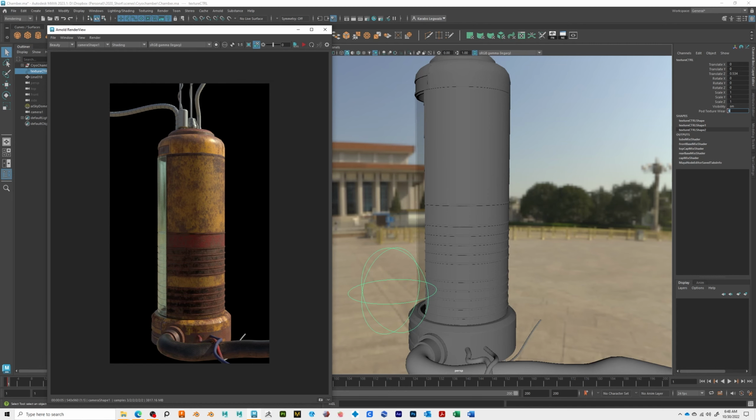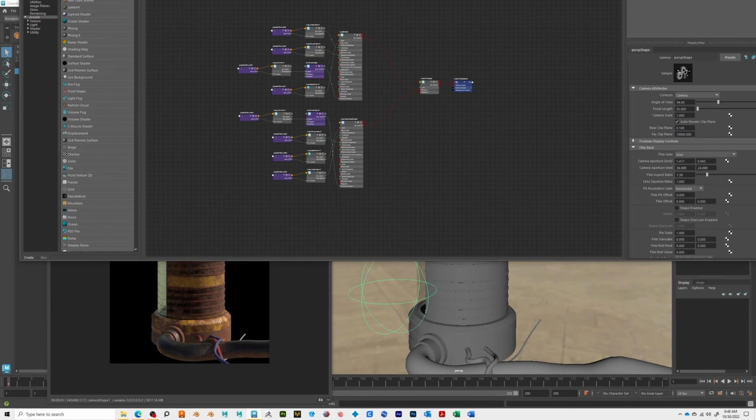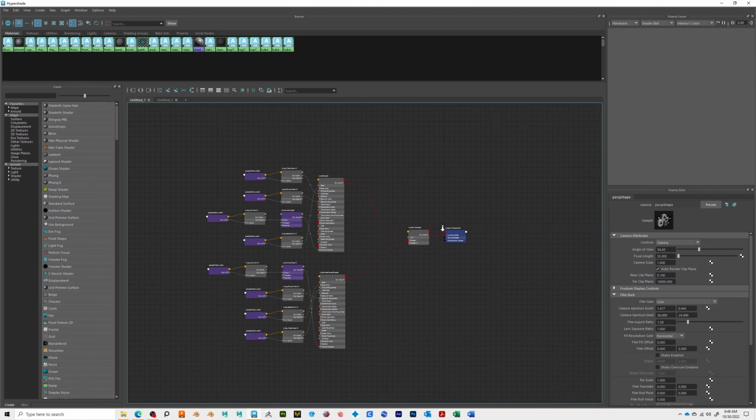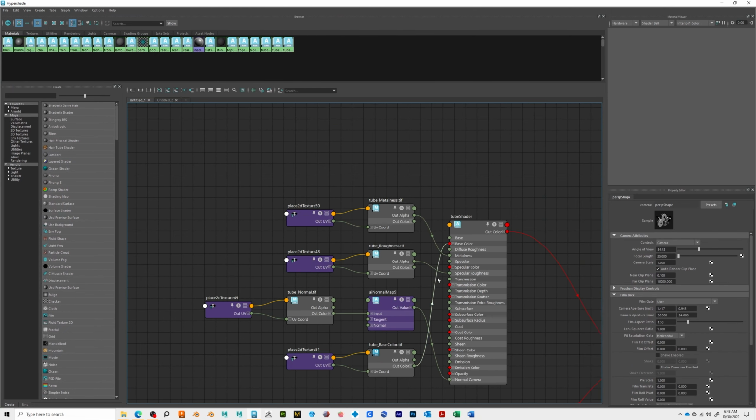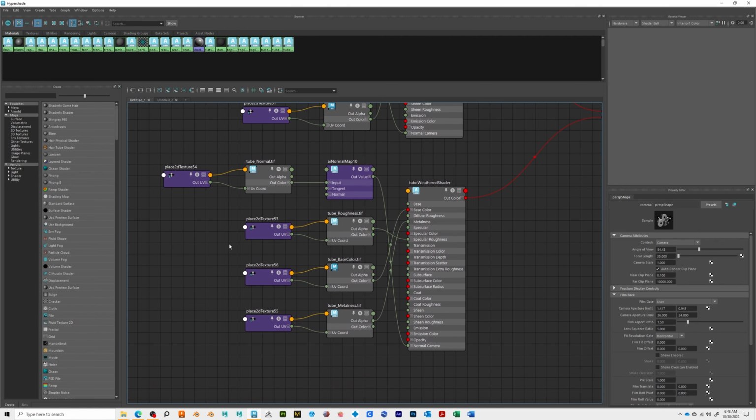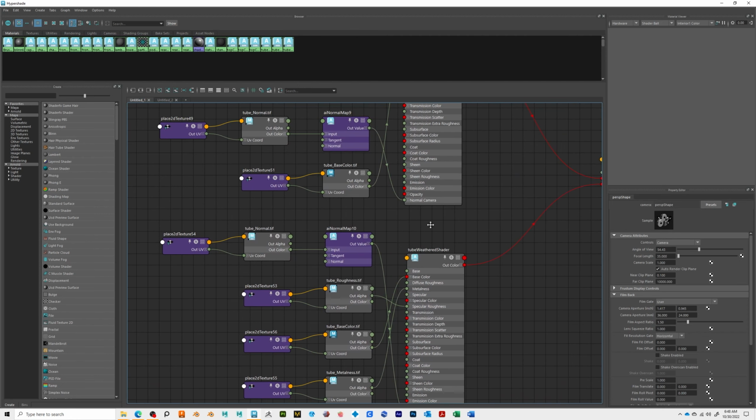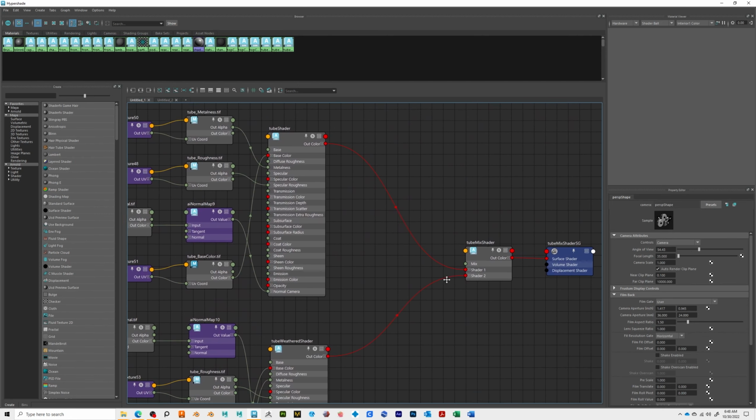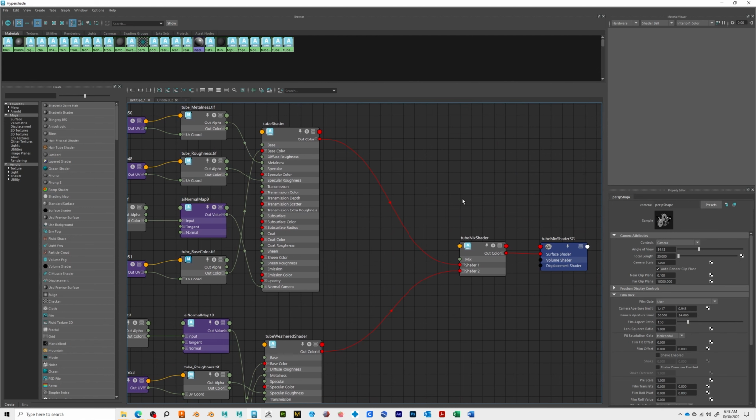Now if I bring up my Hypershade here, you can see this is the first clean one, and this is the weathered one right here. So you just need to set them up like you would any other shader. I'm not going to go into that; I'm sure you guys know how to do that. Just set up two shaders. And the way that you then assign them to the object is using a mix shader.